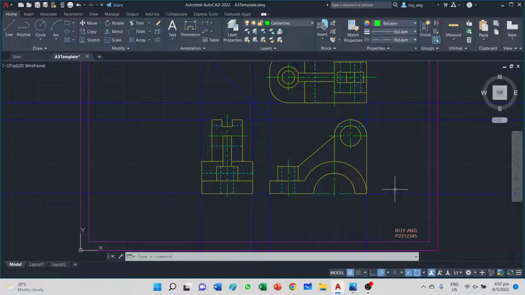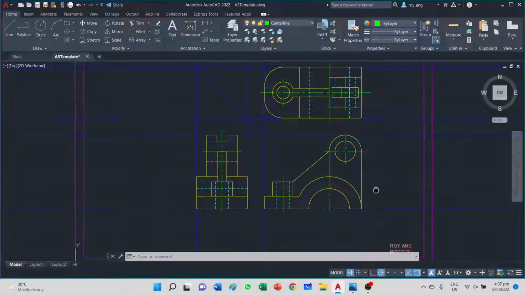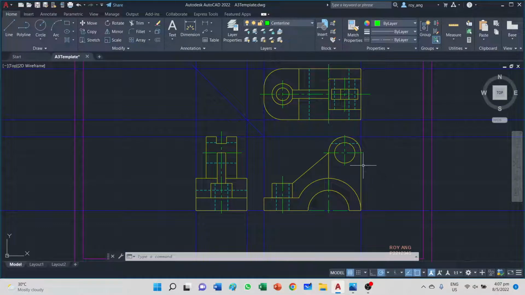Right, with this, let me do a quick check to make sure that I have all my features. I have all my hidden lines. Then I have my center lines. All holes must have their center lines. Axis of symmetry has a center line. And I'm done. I'm good.